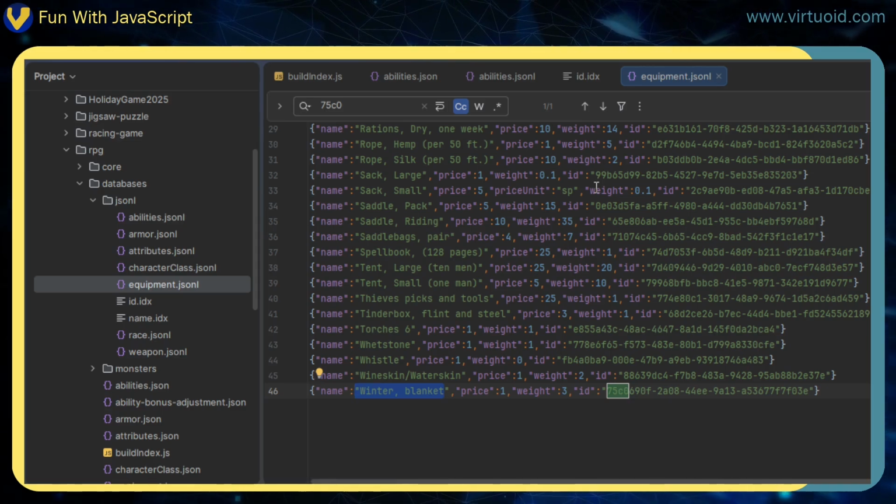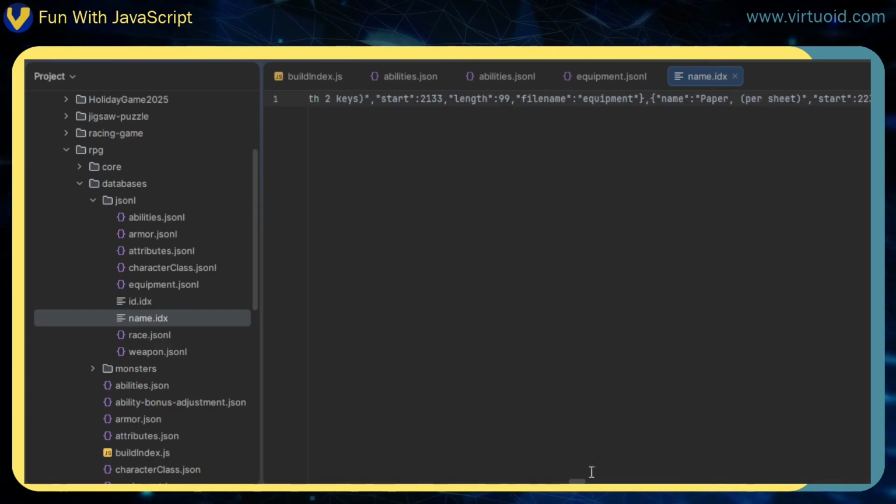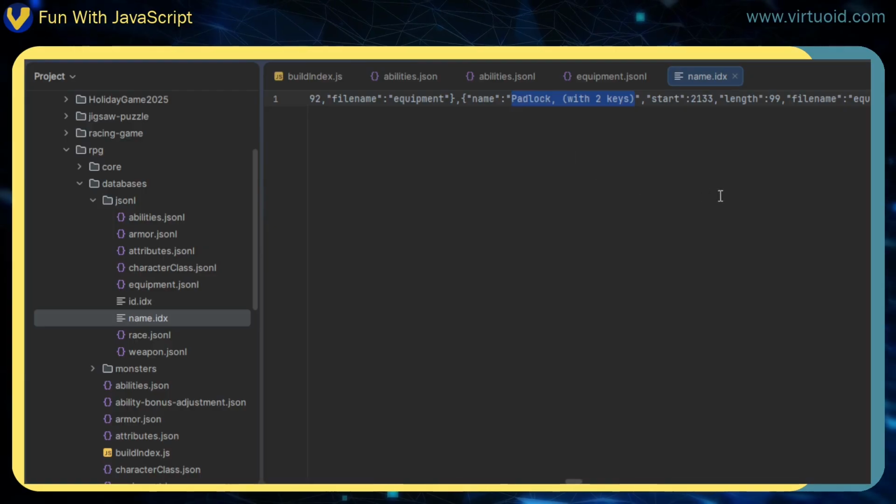Well, how do you know the ID all the time? Sometimes you don't. So I also created a name index, which does the exact same thing. This name index parses it by the name. Each one of these different JSON-L files will have a name associated with it, and this will allow us to index it not only by its ID but by its name itself. If I wanted padlock with 2 keys, I could look for padlock with 2 keys, and this will give me all the information for it.